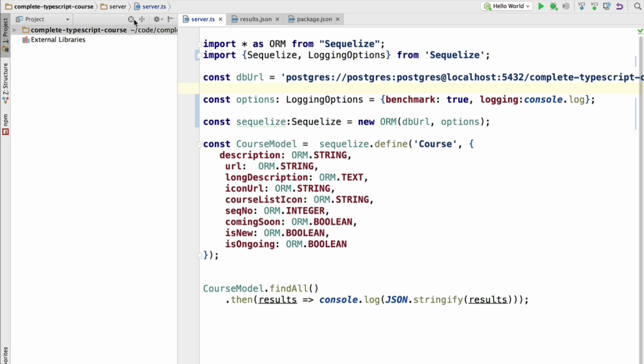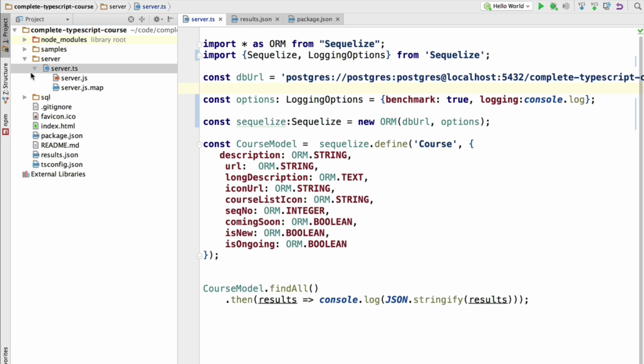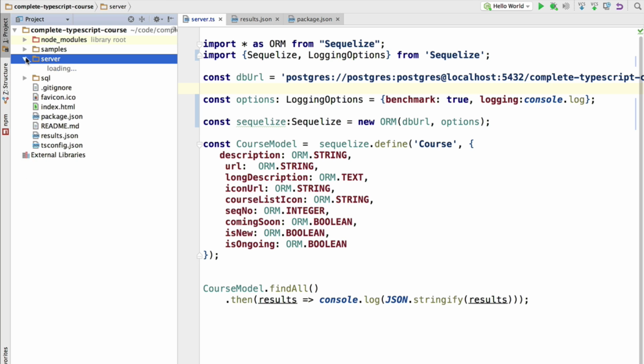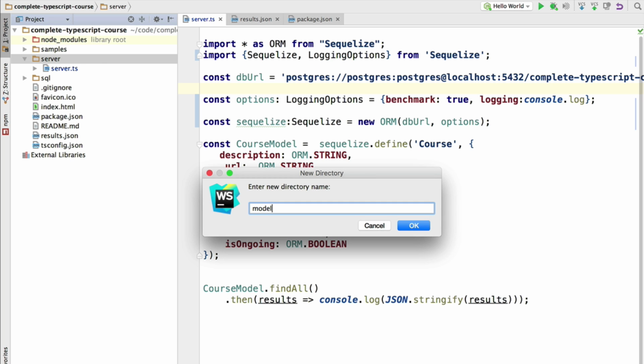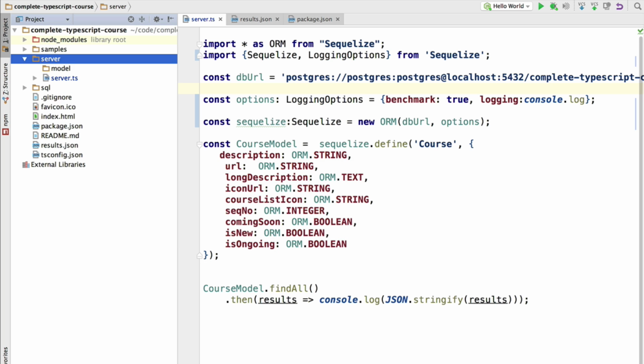Before going any further with our program, let's now give some more structure to our server. We have the file server.ts, which is in the root of the server folder. But in the server program, we are putting everything, model definitions, queries, etc. Let's split this up a little bit. Let's create a couple of folders. Let's create, for example, a folder where we are going to put all the model definitions of our database.